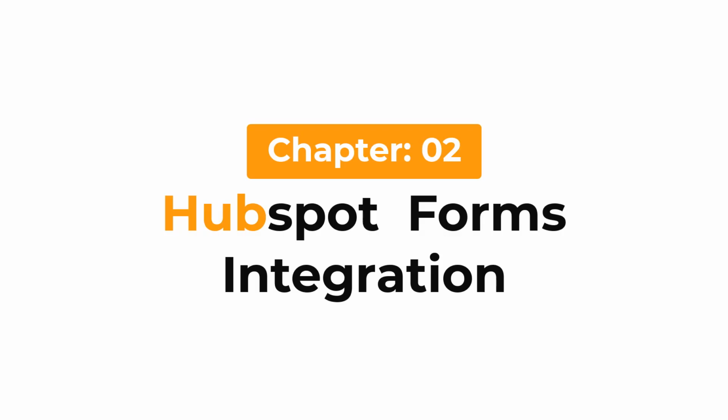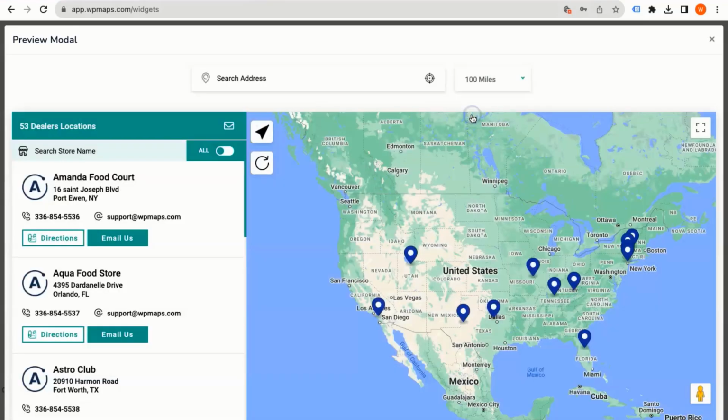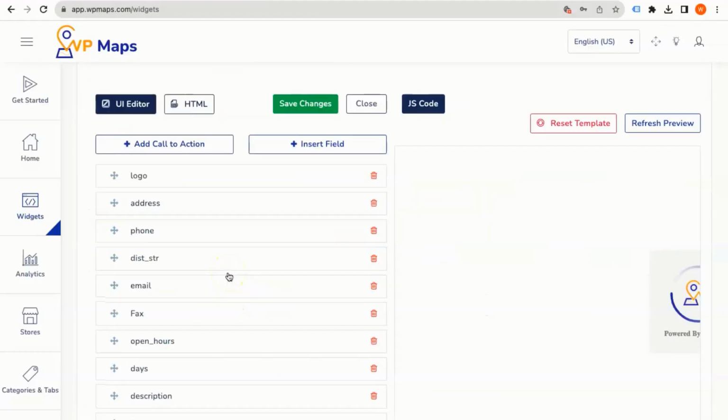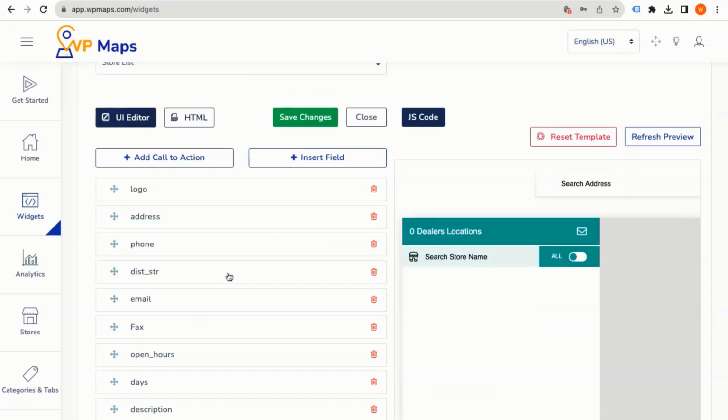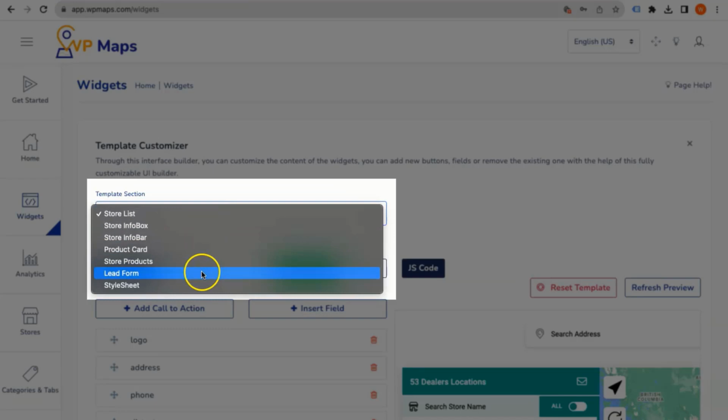Second chapter, HubSpot Forms Integration. If you want to use HubSpot or other forms, you can do it by JS code. To do this, we need to go back to the widgets page and select the build we want to modify, using the Customize button. Once we are on the Template Customization page, we will first need to select what we want to modify using the drop-down menu in the Template Selection field.